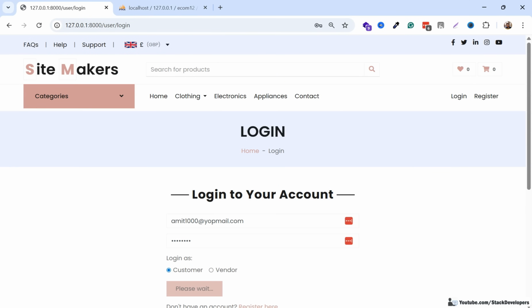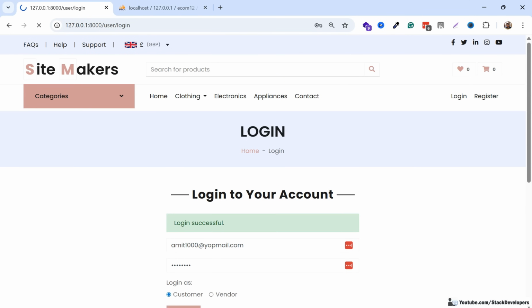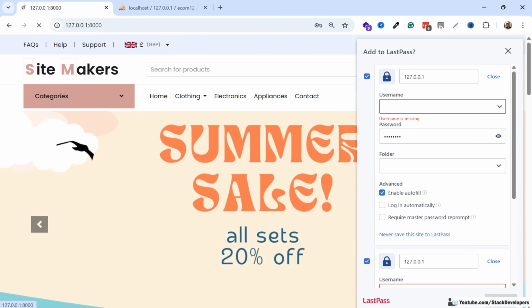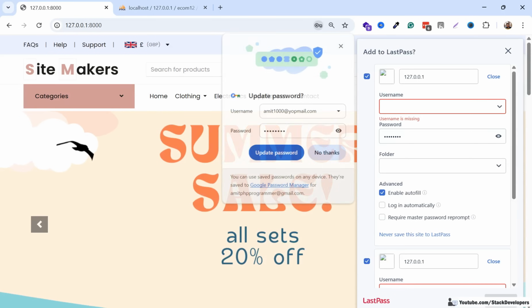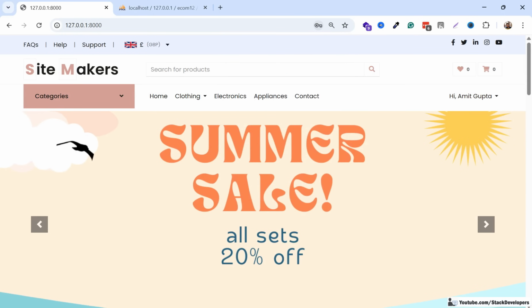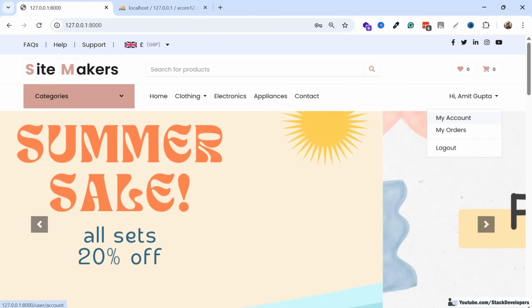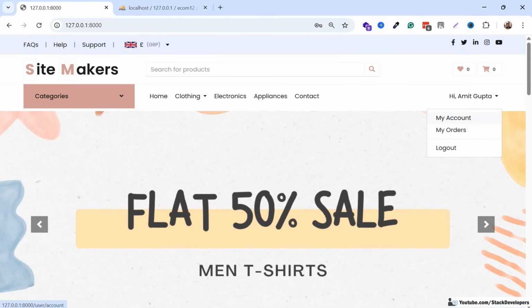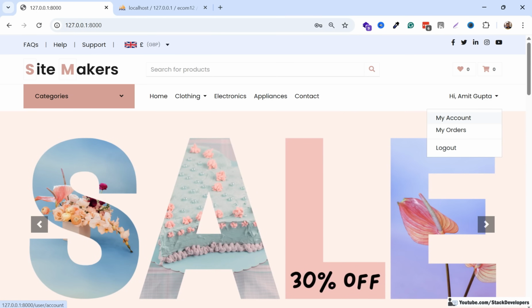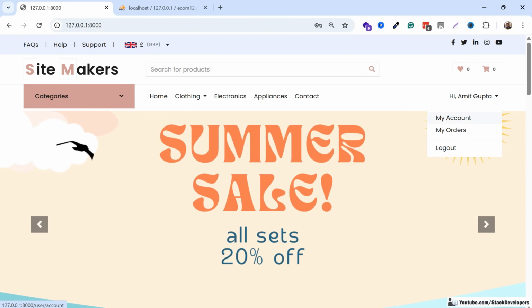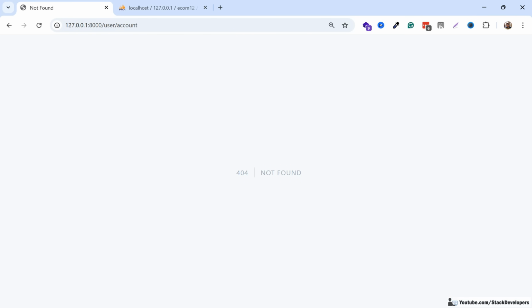Now I'm going to show you that once I have logged in, and I'm going to close these ones. Here you can see my account, my orders, log out, everything is here. We already added these when we created the login and register. We have also added this drop down. My account and my orders are not working so far, as we have not worked on that, but logout is working.